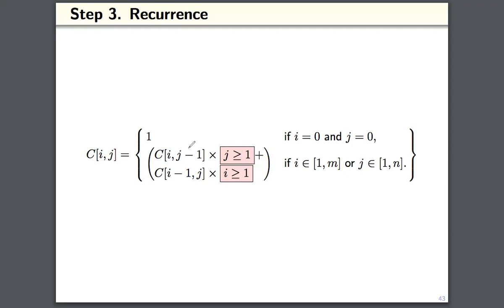Okay. So now let's think about how we get this. Can you tell me how we get this? Here we are saying that ij depends on ij minus 1, and ij depends on I minus 1j. And we need to add them up. Why?